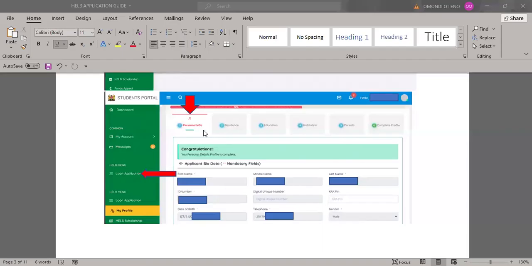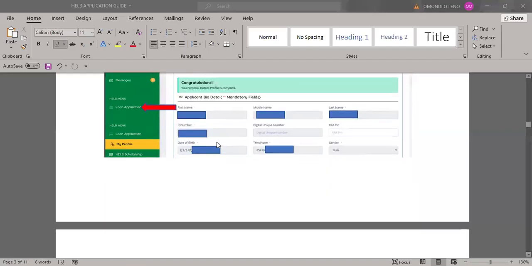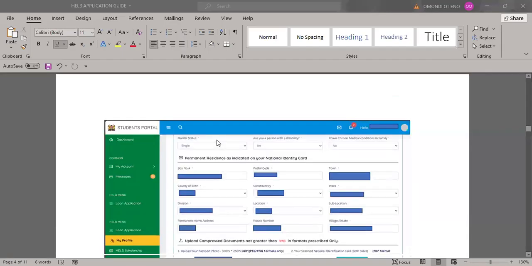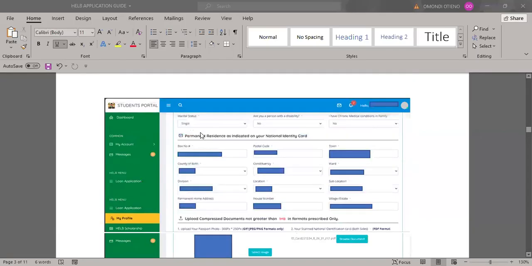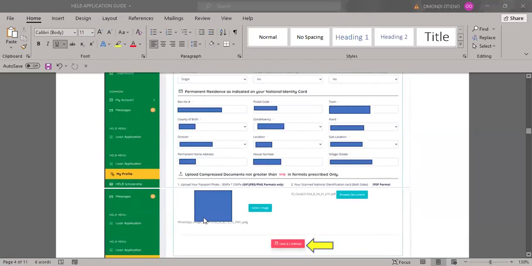Then once you're done with the personal information, you get to residential data, right? So the residents here, right? So under residence, of course, you'll be indicating all this information, permanent residence, and of course, upload your profile, right? So your profile will be uploaded here. Then your national ID should be scanned in PDF format. If you provide an image, it will be rejected. Under this part, it has been specified that it must be in PDF format.